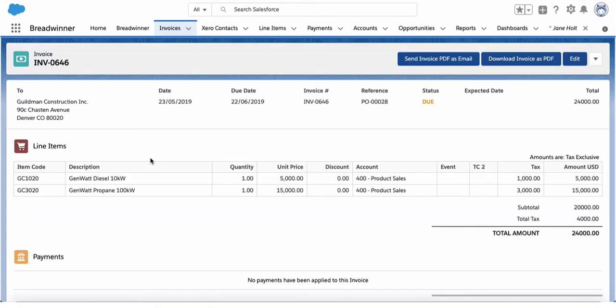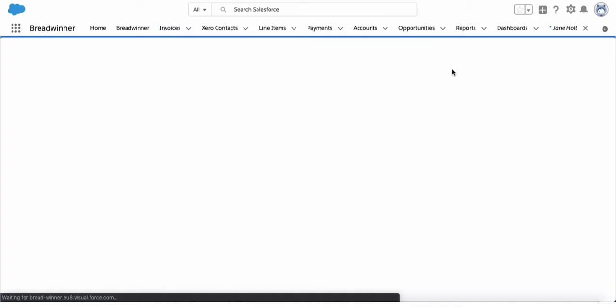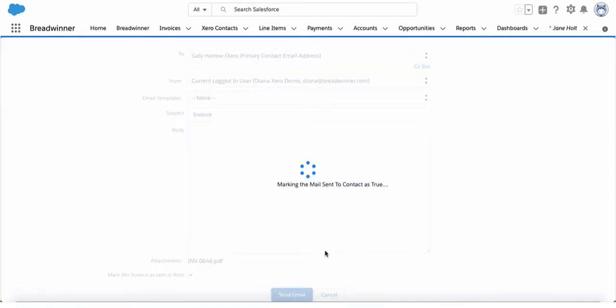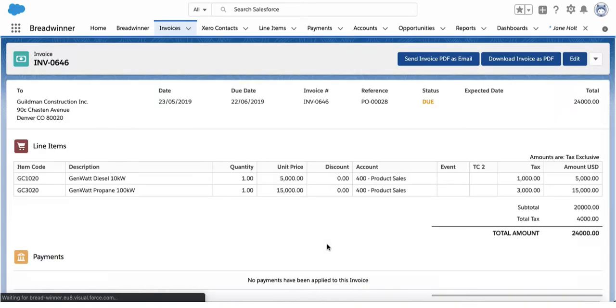You can see that the opportunity products have turned into line items. Now you have the option to either download the invoice as a PDF or send the invoice PDF as an email. There you go, you have sent the invoice PDF as an email directly to the client from within Salesforce. This invoice will be reflected back into Xero. To edit the invoice, you do that in Xero, and within minutes, it will be updated back into Salesforce.